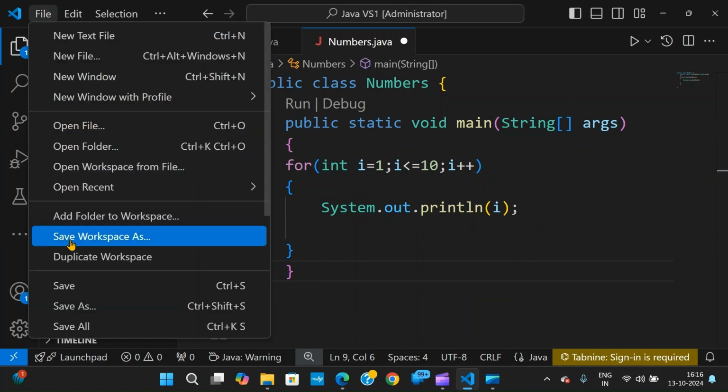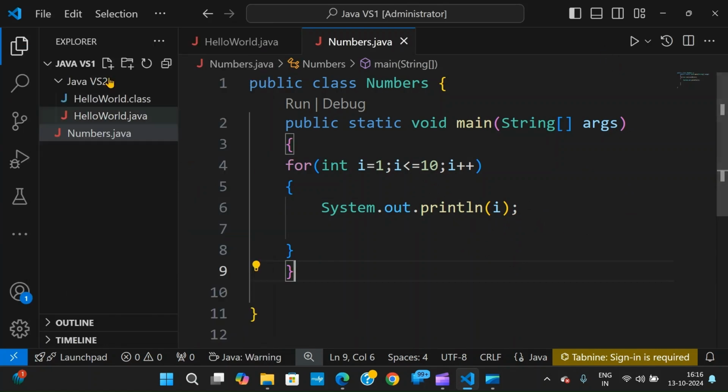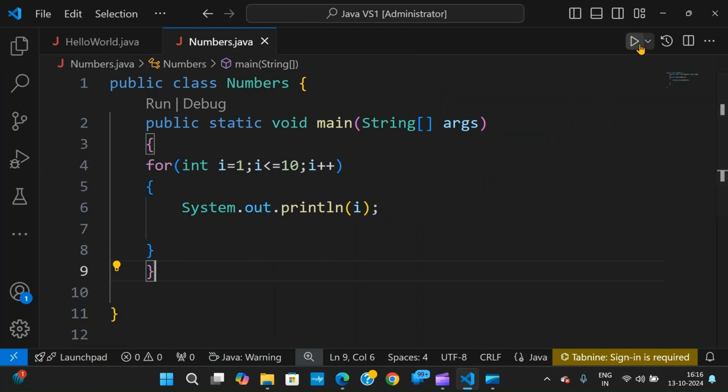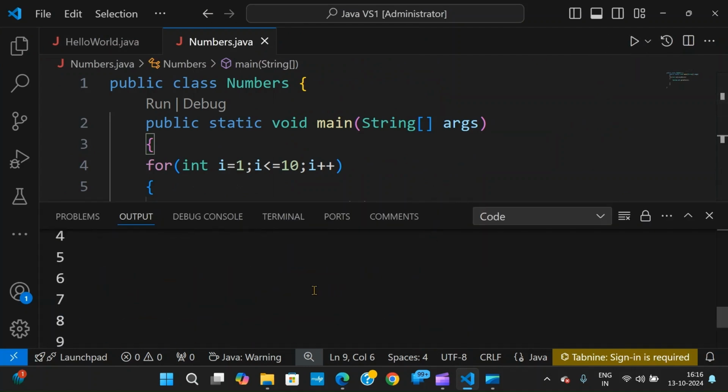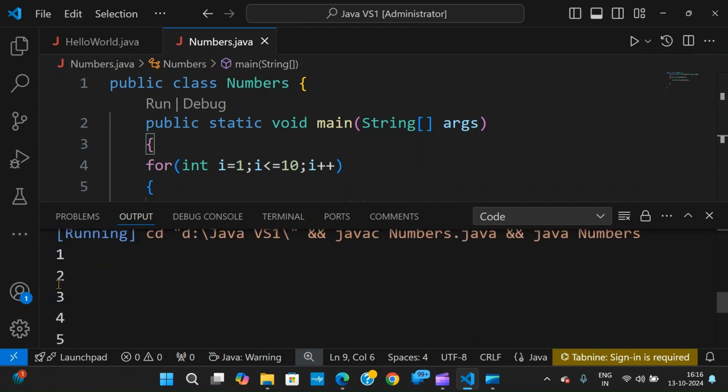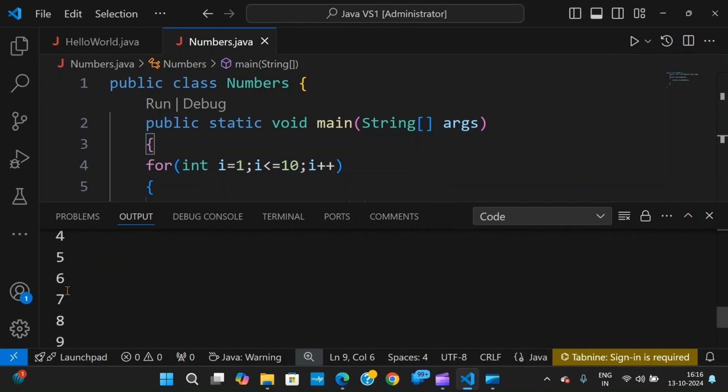So just save the file and run here. So here you can see the output like 1, 2, 3, 4, 5, 6, 7, 8, 9, 10. Okay, so in this way you are going to get the output within a loop.